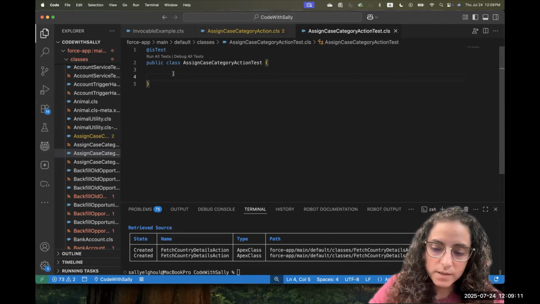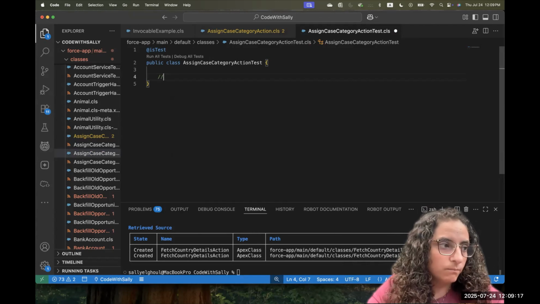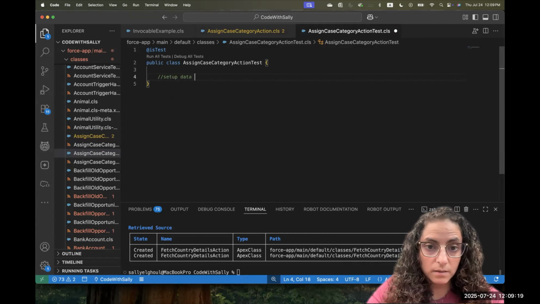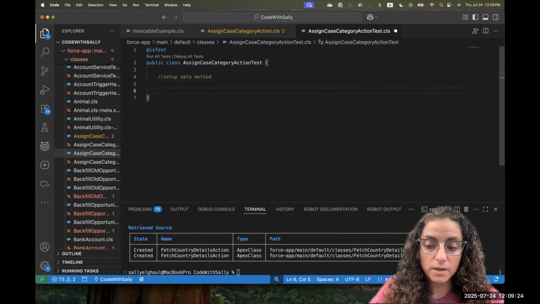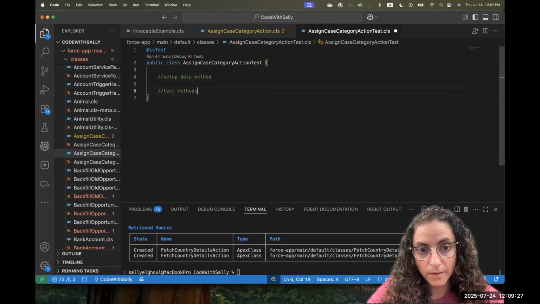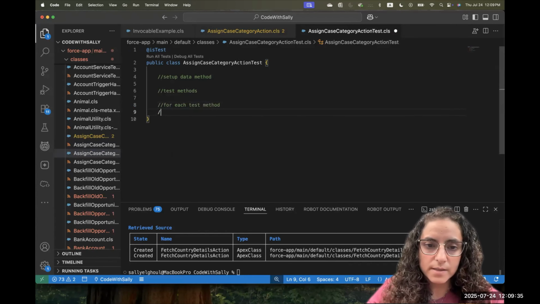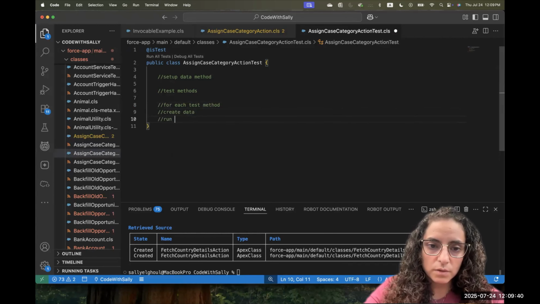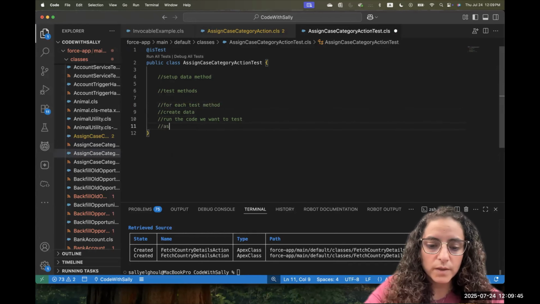So here, the skeleton that we have usually starts with the test setup method to set up your data. If you have same records, you'll be creating them there, and then you start your test methods. For each test method, we usually create data inside if needed, and then we run the code we want to test. And then finally, we do the asserts to check. So this is what we will do first.